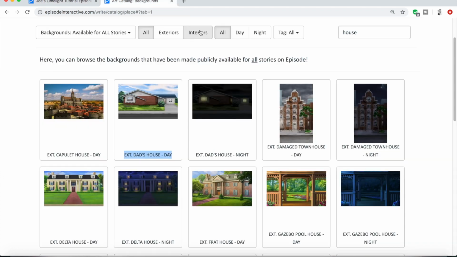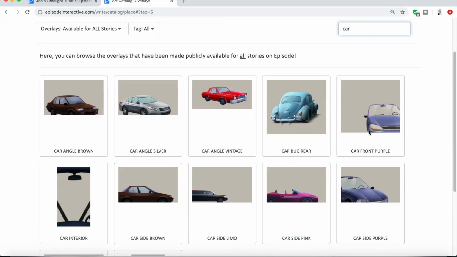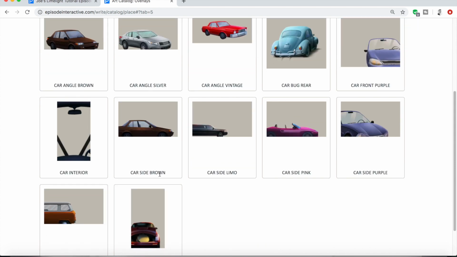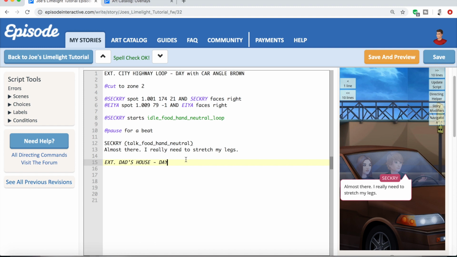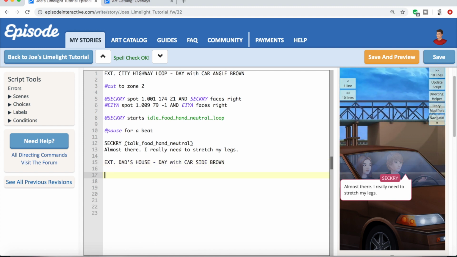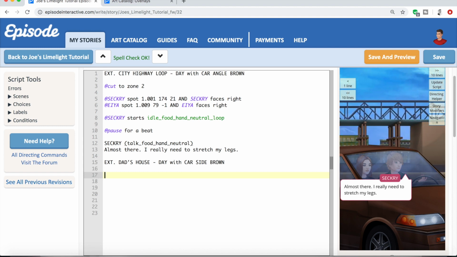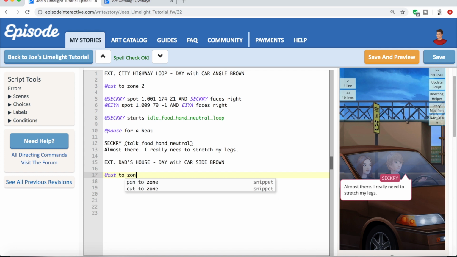And there is actually a side angle view of the brown car that I'm currently using, this right here. And I think I'm going to mix it up and use this one in this particular scene, even though both would actually work here as well. Let's just write with and then that overlay name. And I will need to do the same with the zones because we want our characters to be in the front seats again. So cut to zone 2.